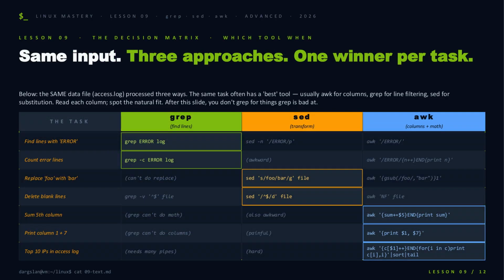Now here's the decision matrix that should live in your head. Same access.log, 3 tools, 7 tasks, and notice the pattern. grep wins at finding and counting lines, sed owns substitution and deletion, awk dominates anything involving columns or math. Look at that bottom row. Top 10 IPs in awk is one line. In grep, it's a pipe nightmare. The lesson is simple. Match the tool to the shape of the data. Lines, transforms, or columns. Pick accordingly.